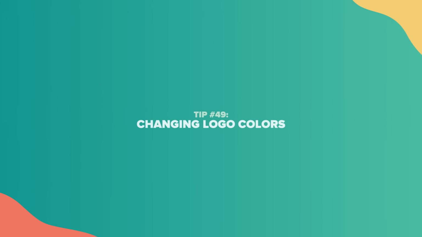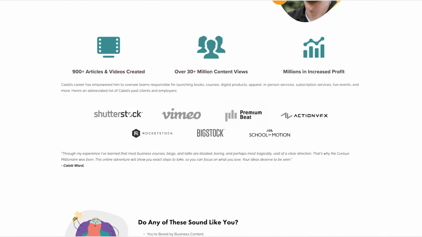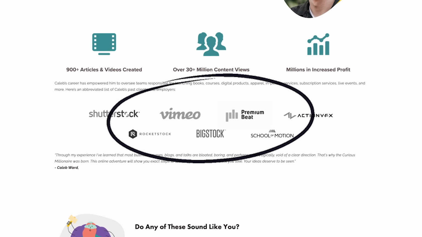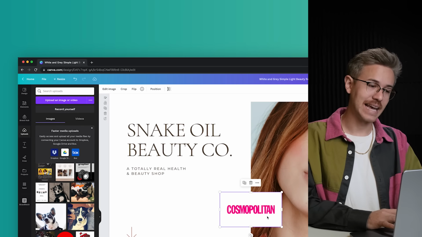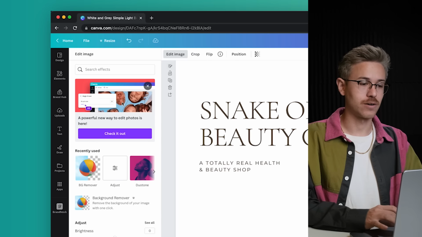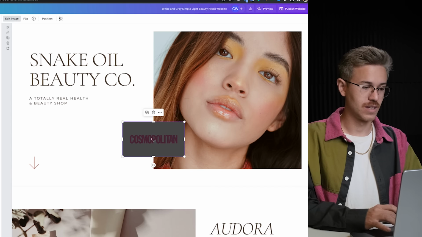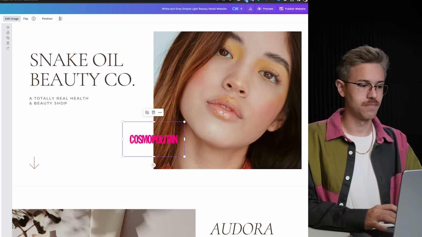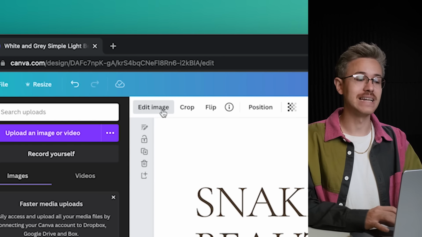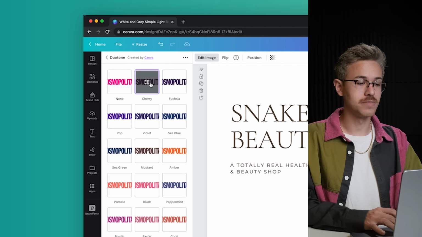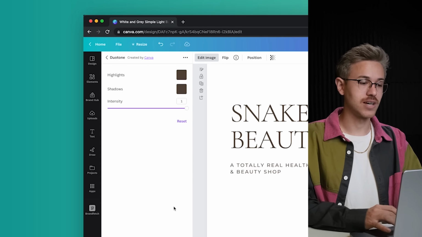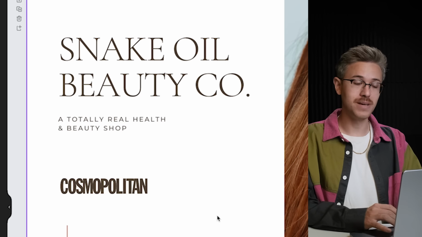Tip 49, changing logo colors. What happens if someone sends you a logo in one color, but you need to recolor it to another one for something like, let's say, a website? Well, easy peasy, here's how it's done. Import the logo into Canva and activate the background removal tool. Now you have an isolated logo. To colorize the logo, go to Edit Image and select the Duo Tone Color filter and select from the presets. Now change both colors to the color you want your logo to be.